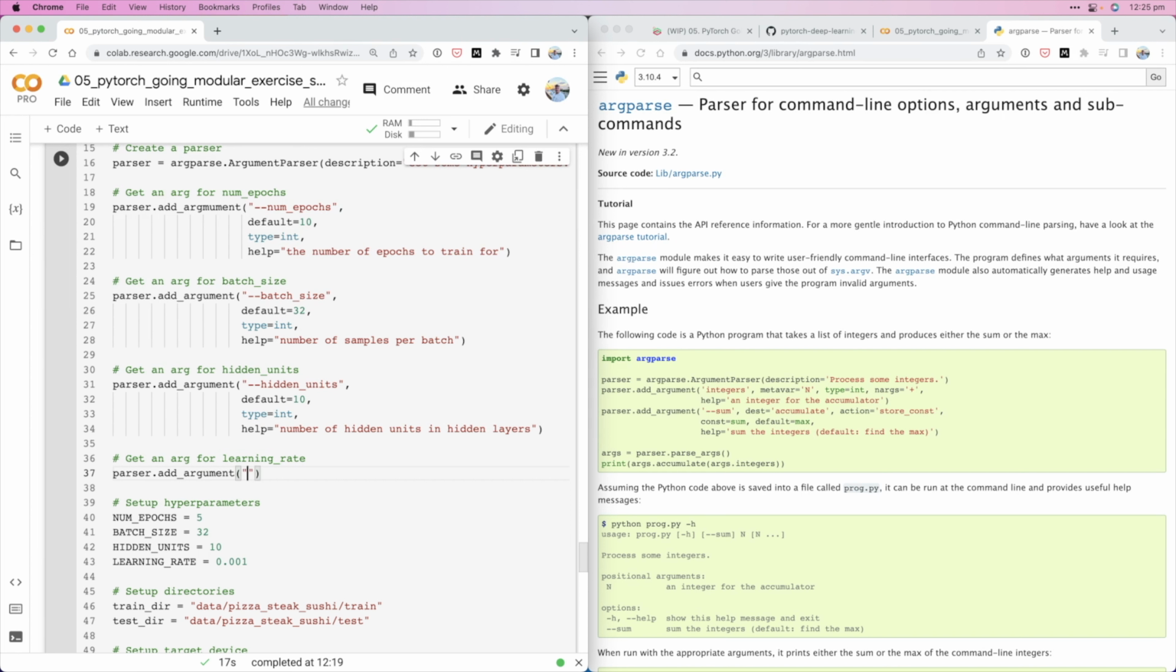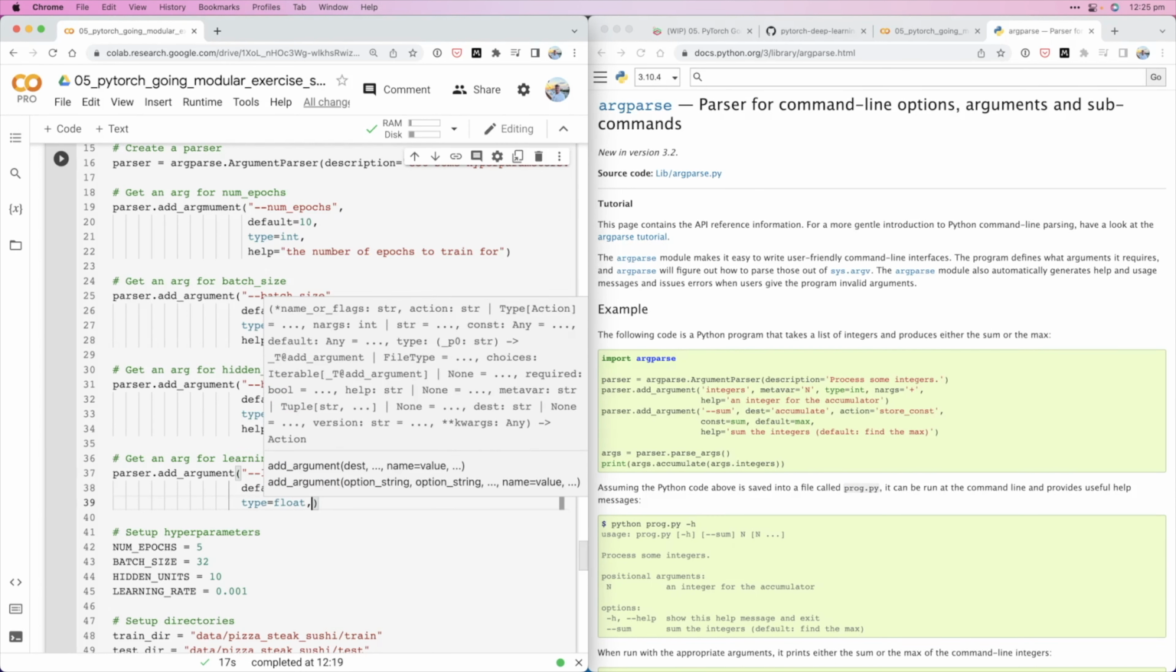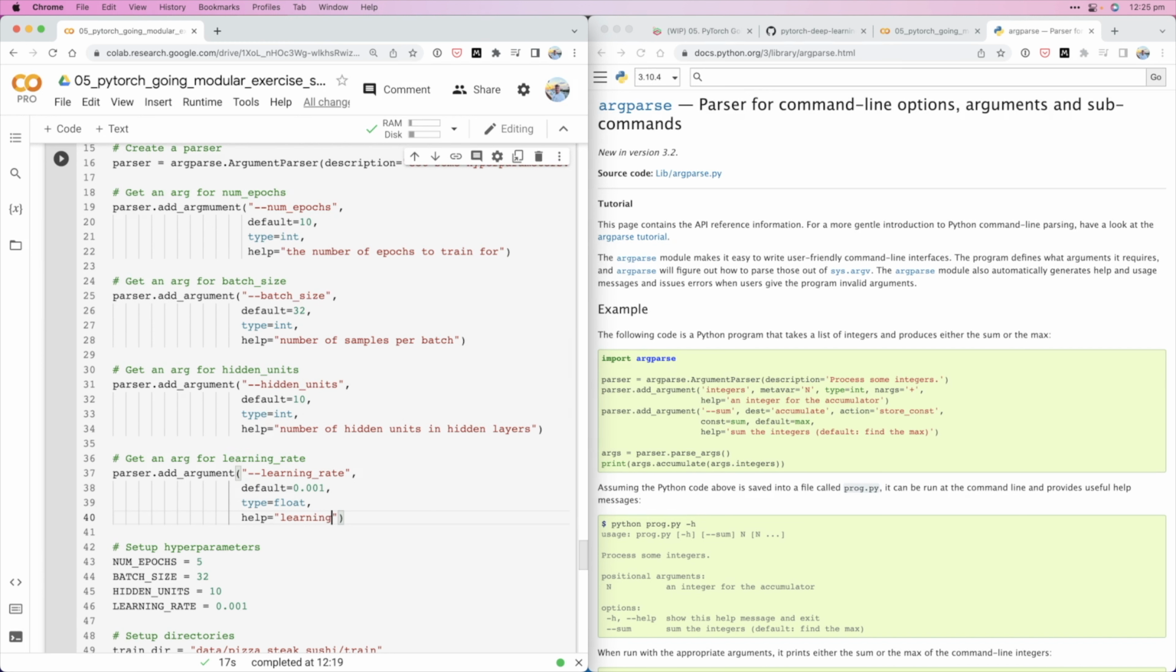Let's go final one. Learning rate. The default, we'll set this to 0.001, and type is going to be float, and then help equals learning rate to use for model. Beautiful.